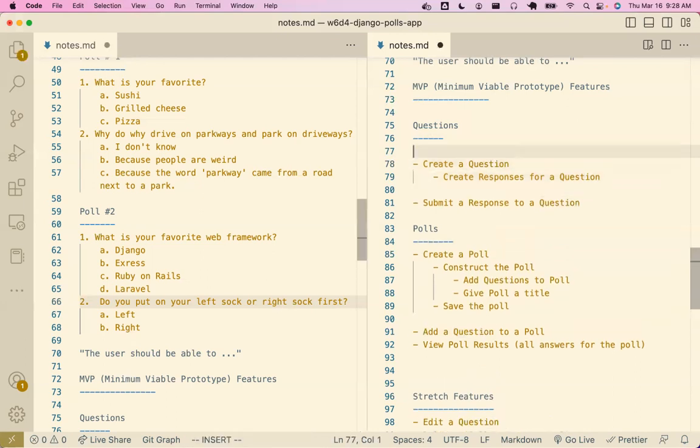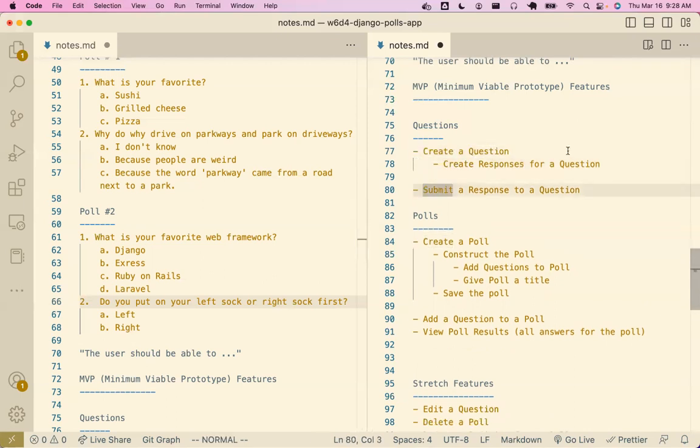And really, we've kind of got two feature sets here in a lot of ways, right? We've got creating and viewing. So there's really two parts to this application that we're talking about: viewing and interacting with polls, and creating polls and questions.